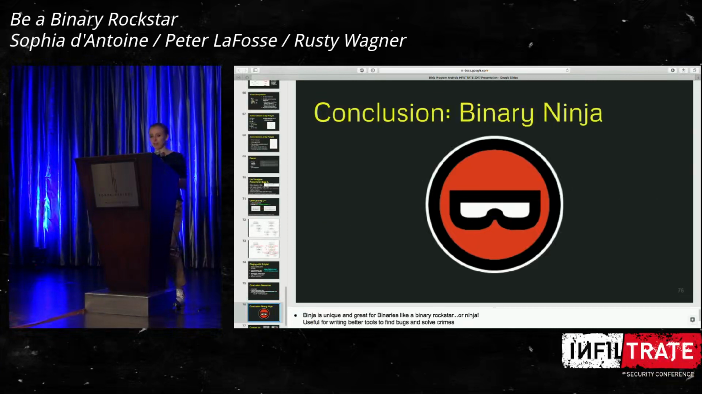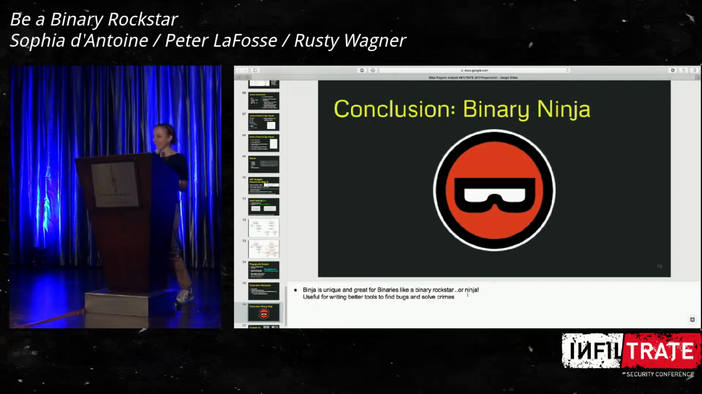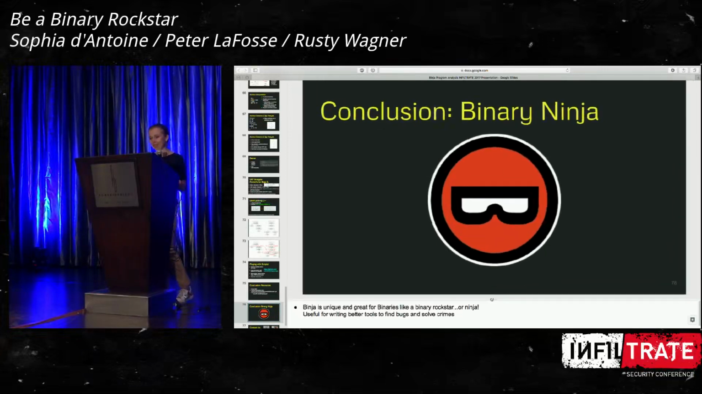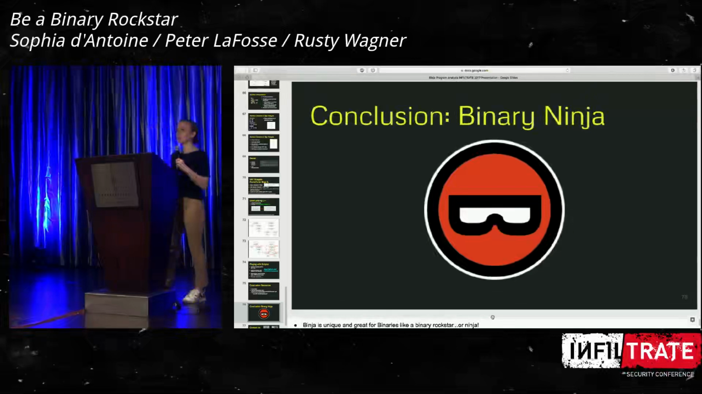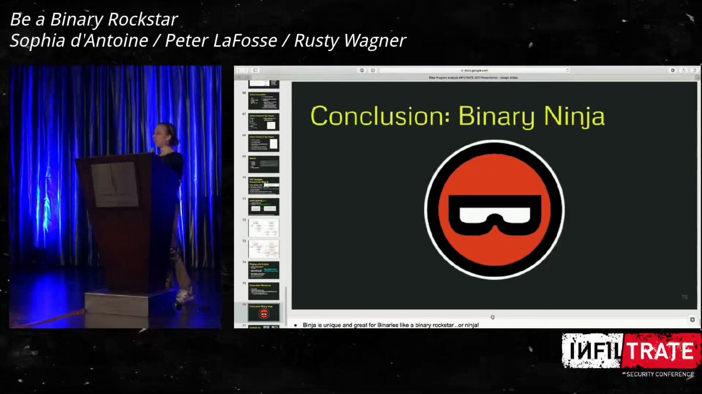So in conclusion, Binary Ninja is great. And you too can be a Binary Ninja Rockstar, as it says down here. It's very useful for writing really great tools that help you quickly introspect into a program and get a lot of information from the program, and looking for different things in it, or just exploring symbolic execution.